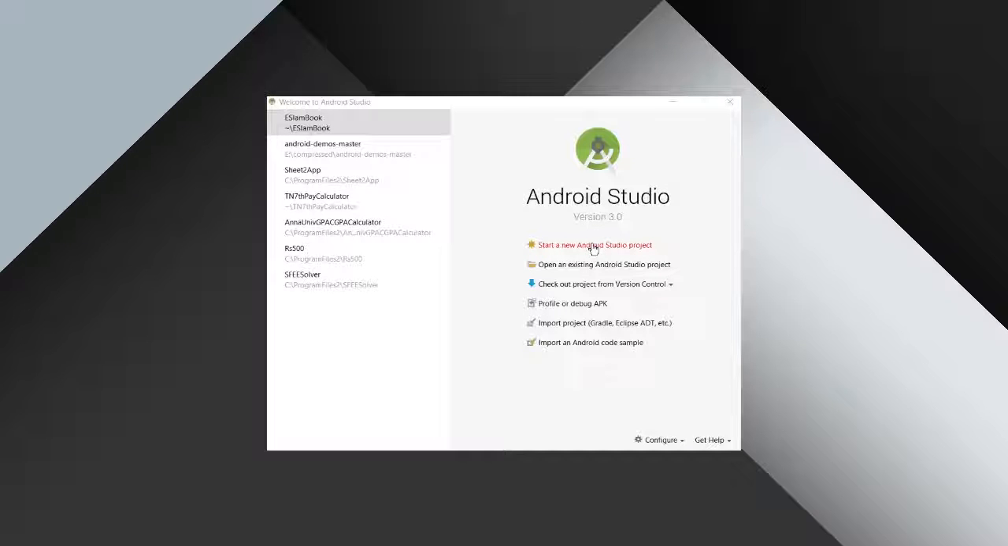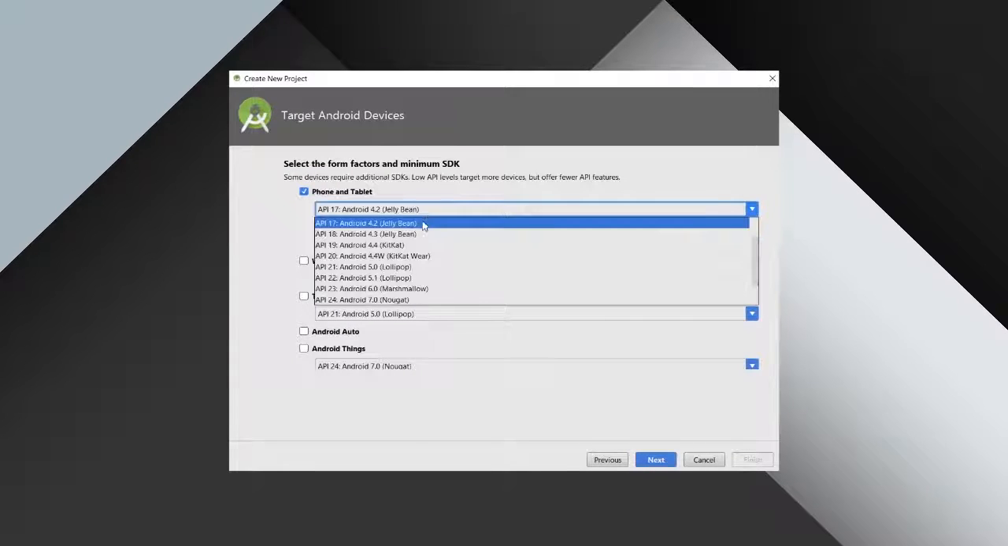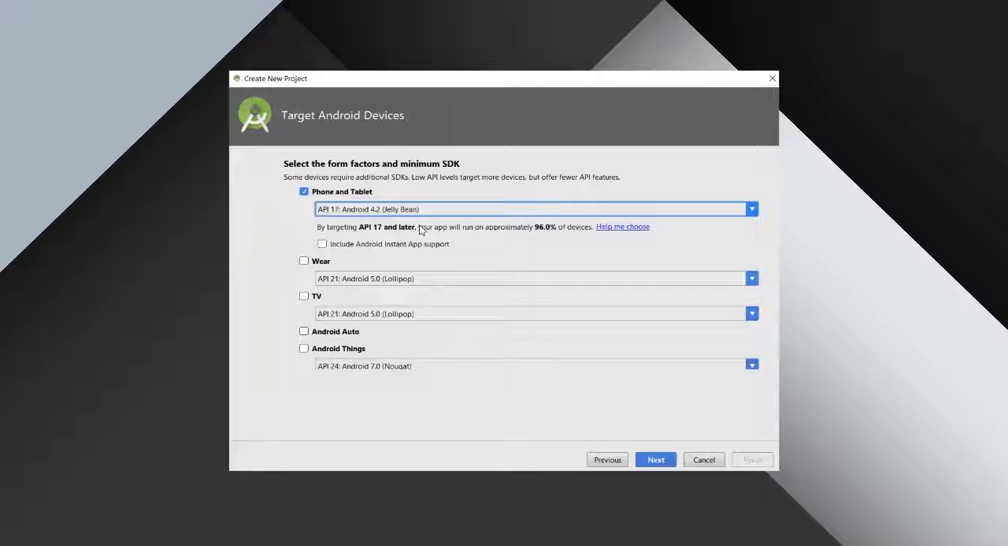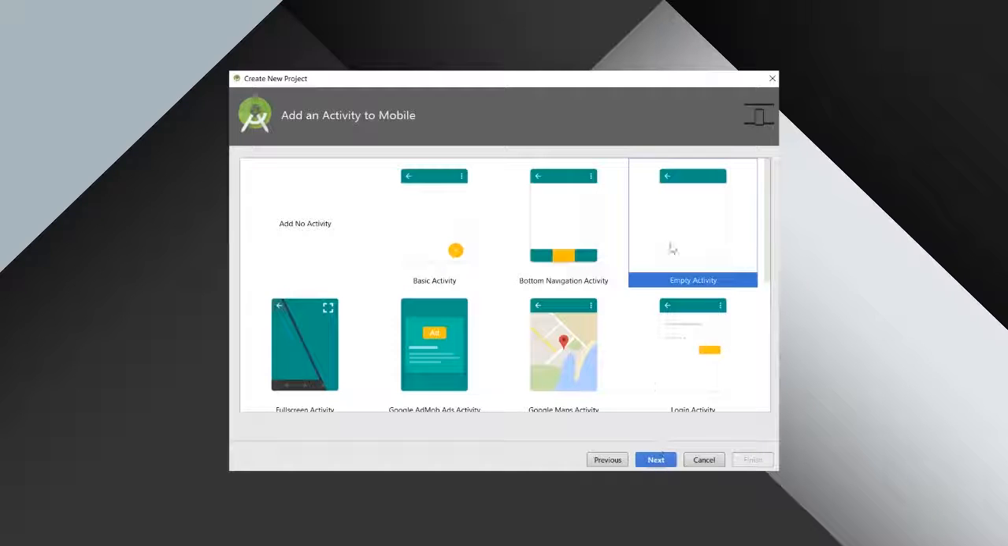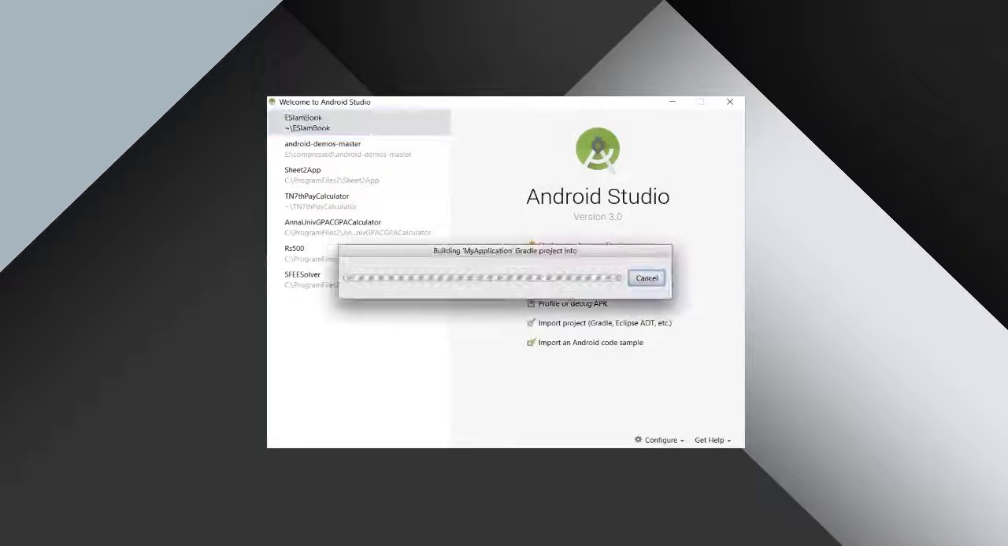Let us create a new project in Android Studio. Just open up Android Studio and click on create a new project. Give your project a name and select the API level. Lower API levels suggest that you support a large number of devices. Just click on empty activity and in no time you'll have your first new Android app ready to run.